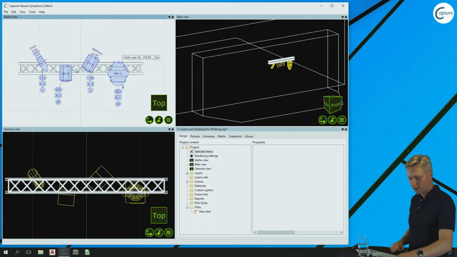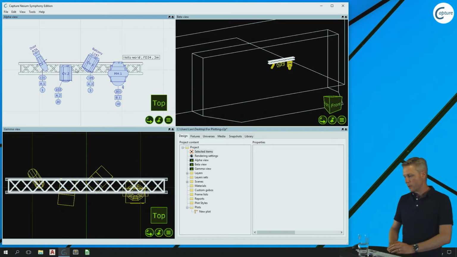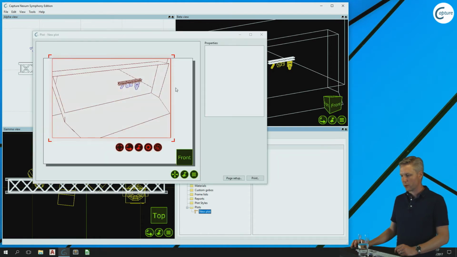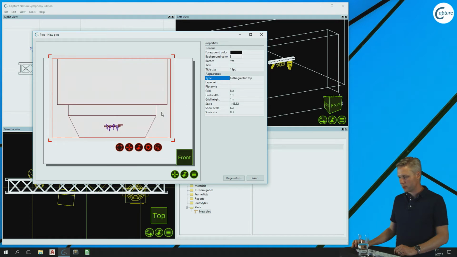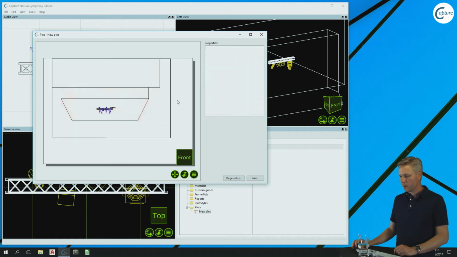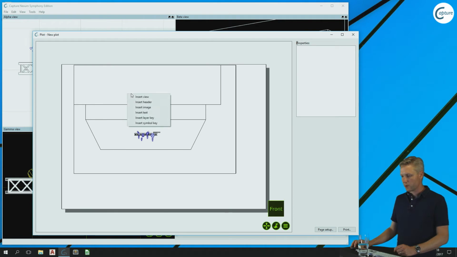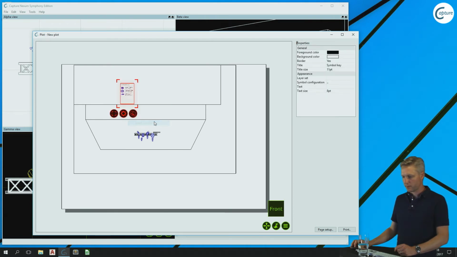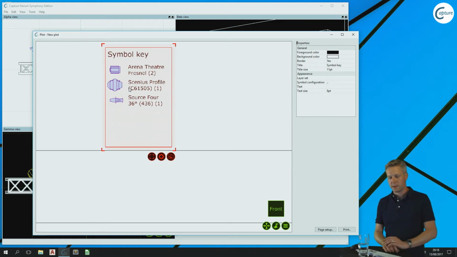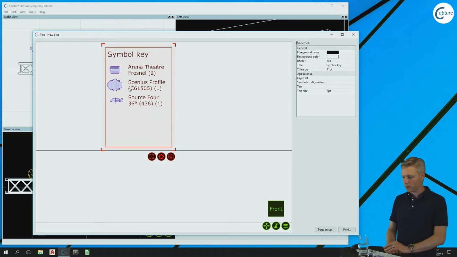Right, so moving on, I'm going to go back to the plot editor again, where we were before, and I will change this view type back to the top view. And we will explore some of the other insets that we can add to a plot. The first one we're going to look at is the symbol key. As the name implies, it's the list of the symbols used in the project, explaining the fixture type, as well as listing how many of the fixtures you are using.